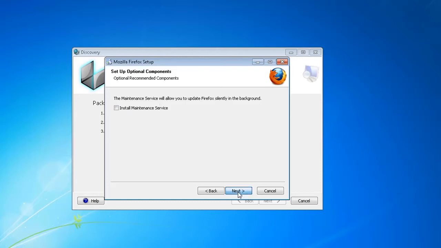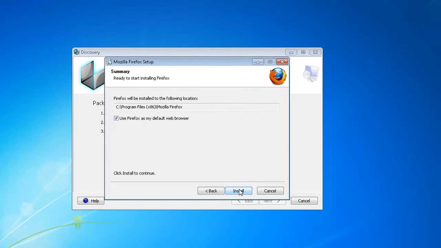Click Next and you may leave the program shortcuts in place, on the desktop or in the program folders is fine. Click Next again, and then decide if you want to use Firefox as your default web browser. Right now we will uncheck that and keep Internet Explorer as the default browser.